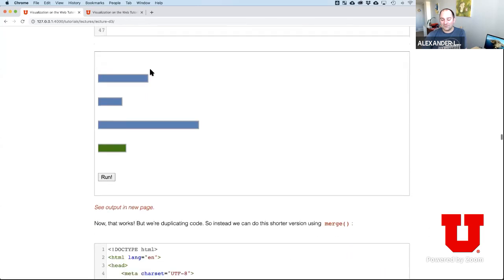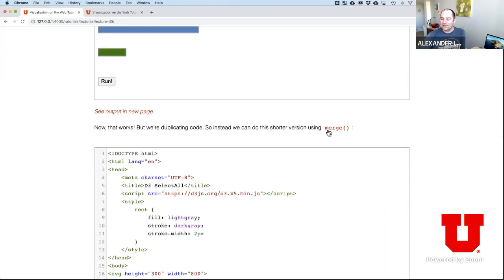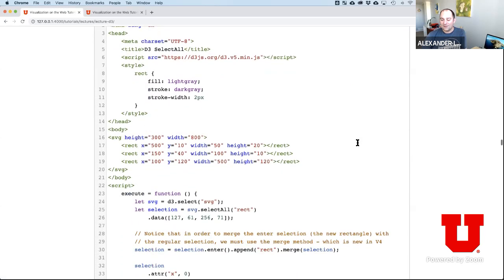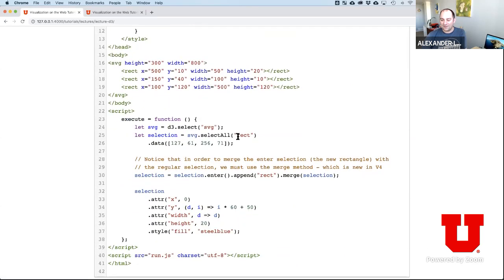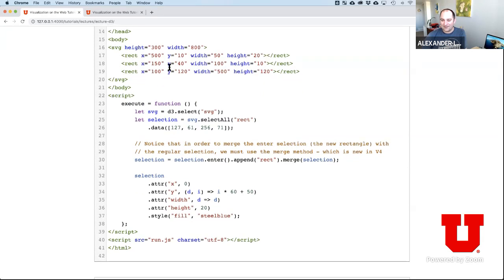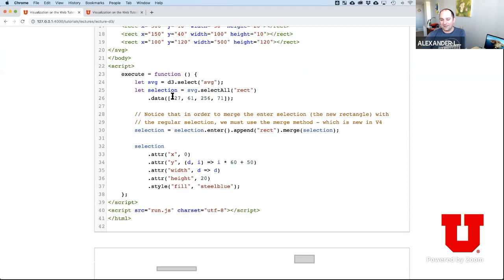And so what we can do instead is we can use a merge command to merge those two selections. And so here we do select all on the rectangles. On the data, we have one element that is not in the existing selection. So what we do is we say selection.enter.append rectangle. So here we're creating the rectangle, and then we merge the whole thing with the selection.